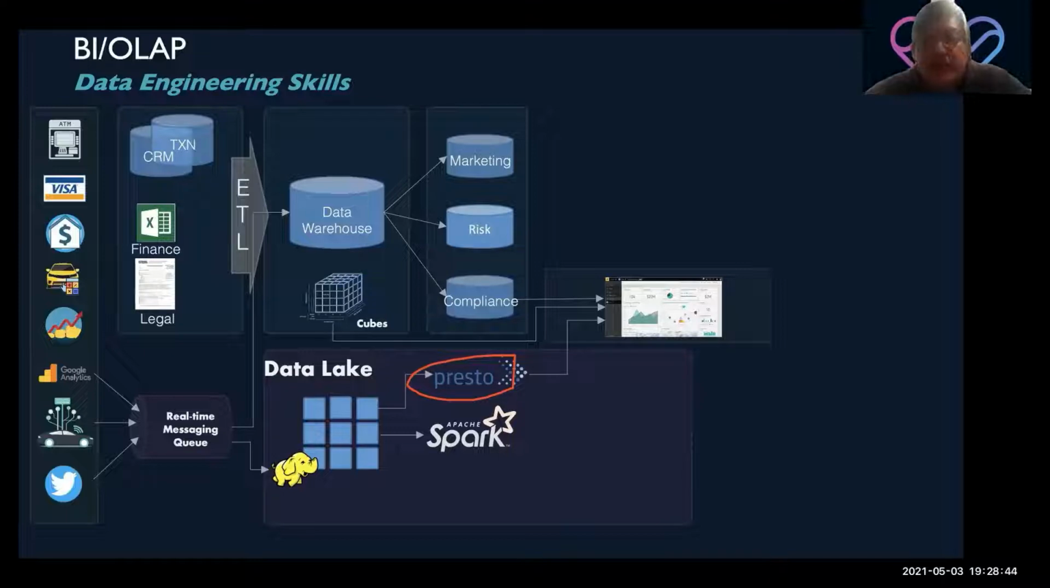But again, none of these are really hard to learn, because if you know SQL well, the concept in terms of using it is not that hard. Okay, so that's why SQL is still very important for data engineers.